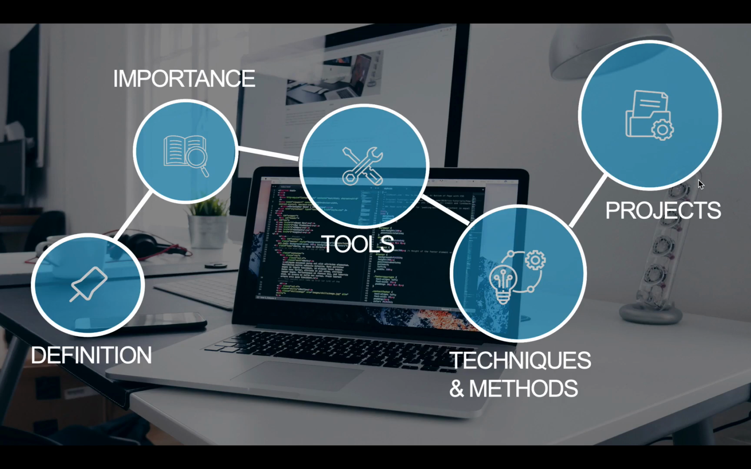Today we're diving into data analysis: what it is, why it matters, the tools and techniques you'll need, and even some project examples to help you get started. If you're new to data analysis, you're in the right place. Let's make this simple and straightforward.